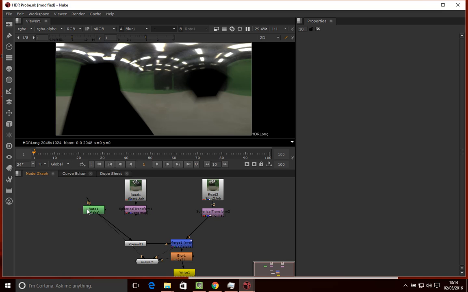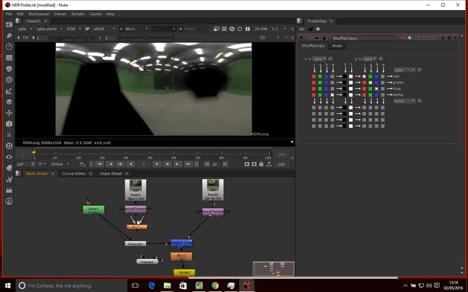Then I'm going to bring this alpha in using a shuffle copy node. So I'm just going to go shuffle copy, and if we look at the properties here, what the shuffle copy node does is it takes the red, green and blue from channel 2, that's this input here, so we want the red, green and blue from here, and then combines it with the alpha from another image which is coming into input 1. So you can see here we've got input 1, I'm going to connect that to there, and then just reroute this pre-mult to here.